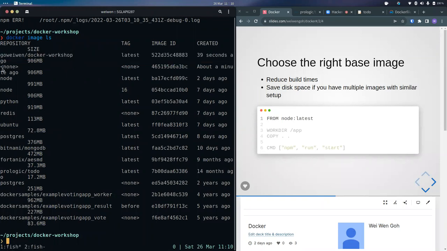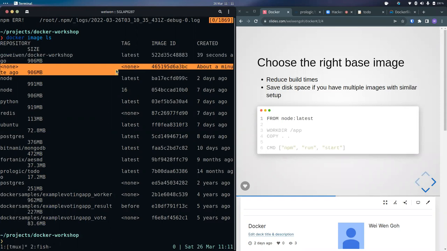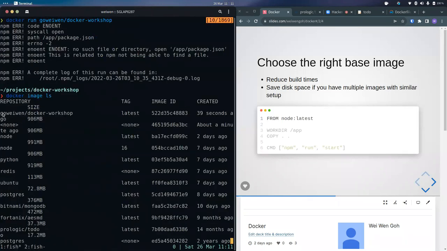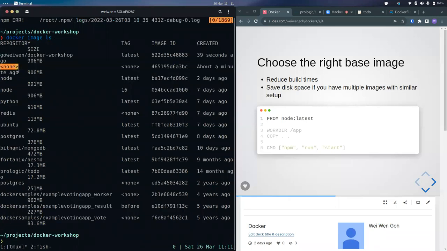And you see this is something that we built. And then you can see there's a none. This is the container that I built earlier. Then I tagged another image as Docker Workshop, right? So this one loses its tag. And now it's just floating on my file system doing nothing, and I can only access it using this hash.